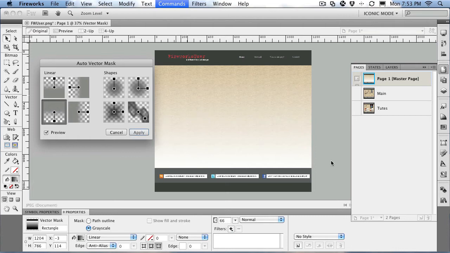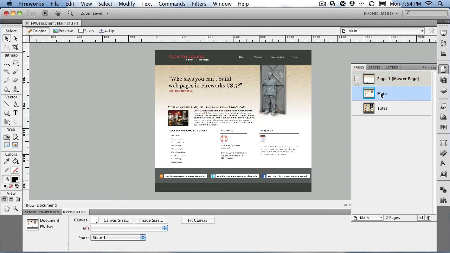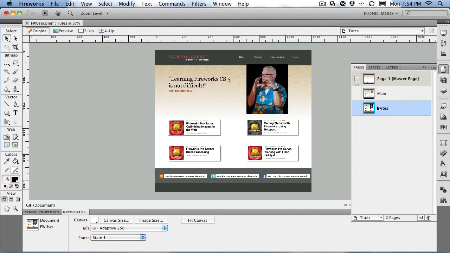There's going to be some white area at the bottom here. Click Apply. And I think what we can do is shorten the mask, sort of take it to about half the page. And let's see how that works on the main page. Well, that's much better. Now let's go to the second page.